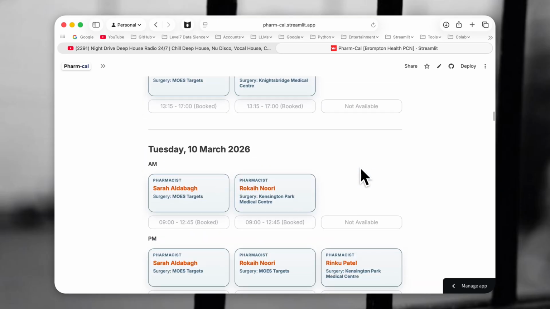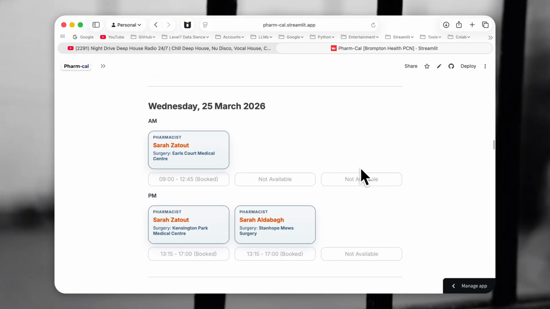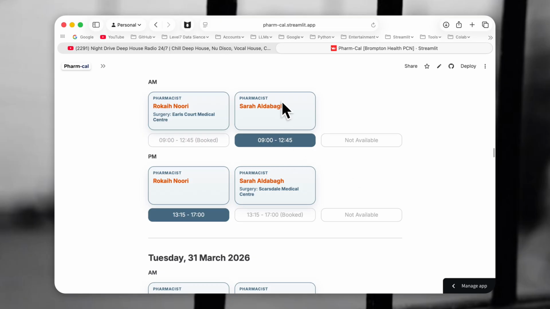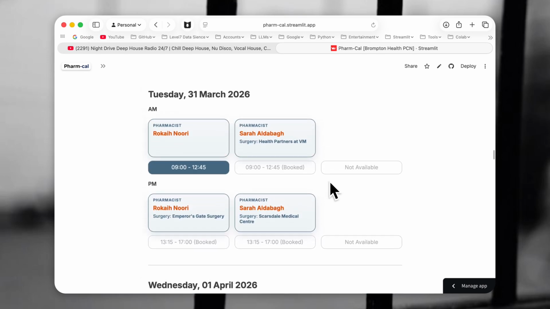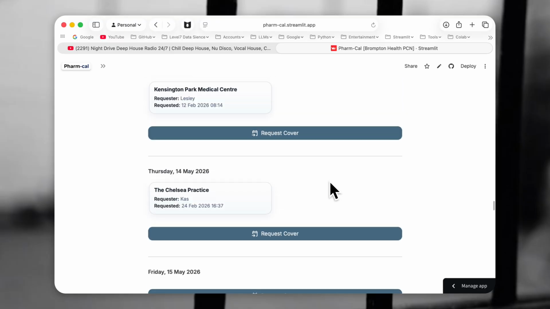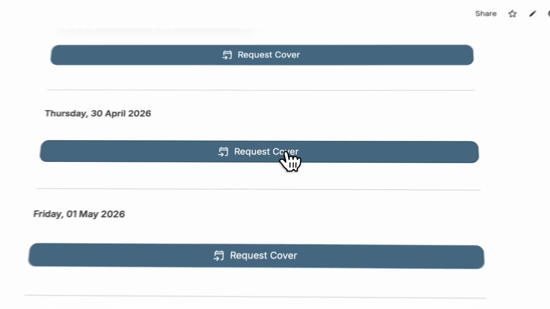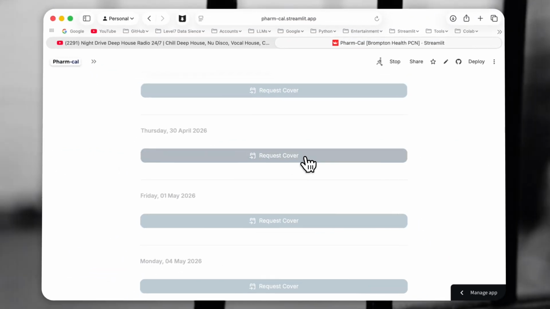I'll show you. Any sessions that are bookable now will have a colored button. So these sessions are bookable with a colored button, and if they're not, they're grayed out. If you scroll further down, you'll get to the section where you can book future requests. Now if you book a future request, click the button.